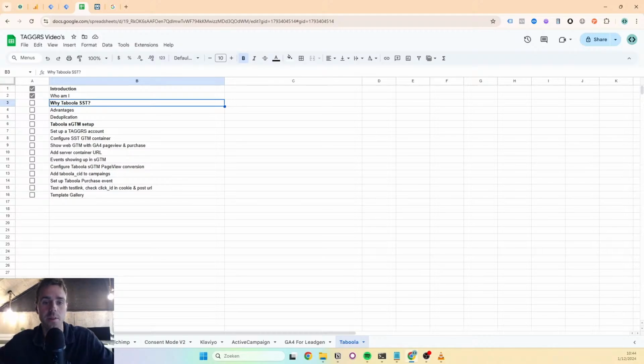It has several advantages. The main ones are data accuracy, to avoid ad blockers, browser restrictions, and cookie limitations. Also privacy compliance: you can gain control over the data to meet GDPR standards. And better performance: you will reduce client-side load for faster website performance. Also important to note here is that there is no event deduplication with Taboola. So we will be sending the events only from the server.